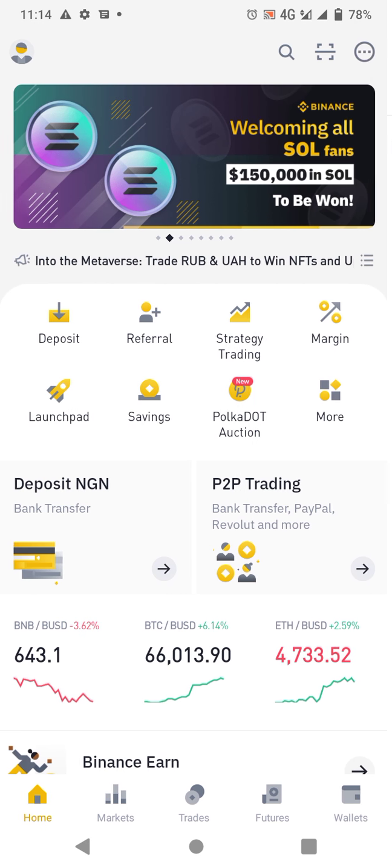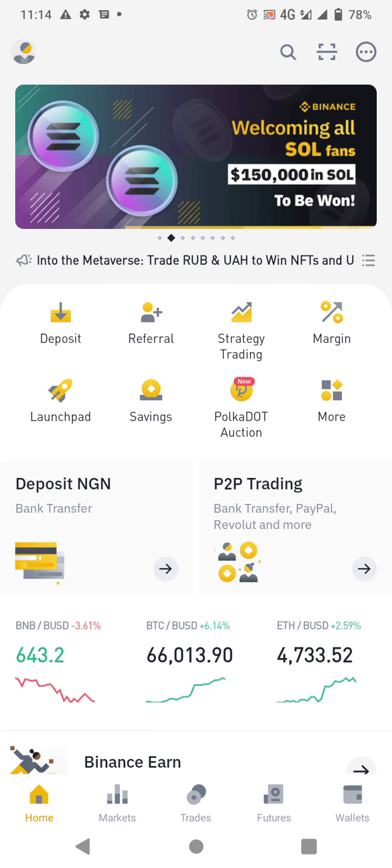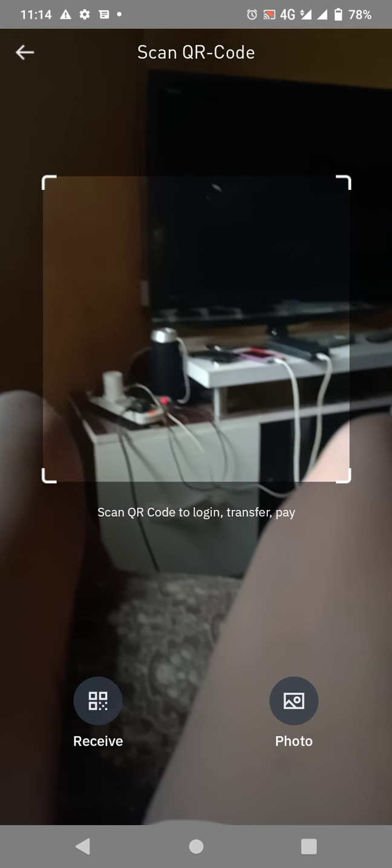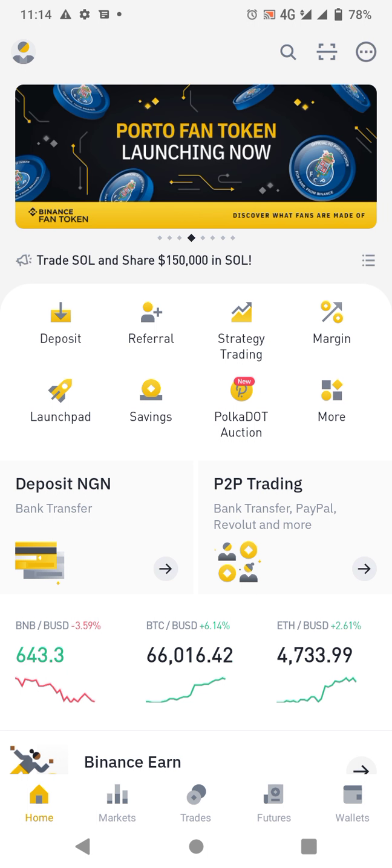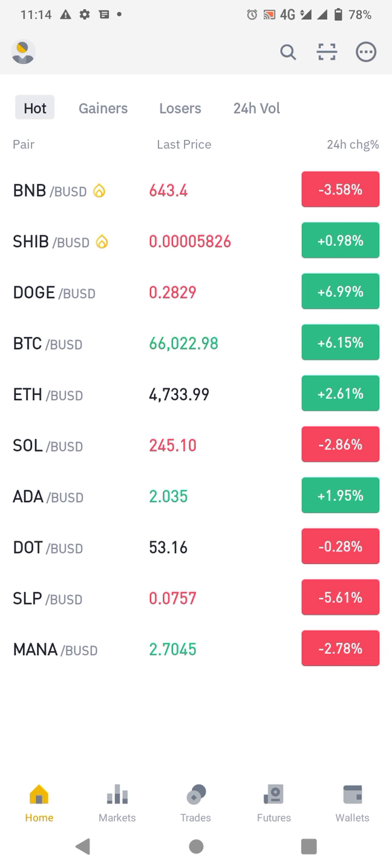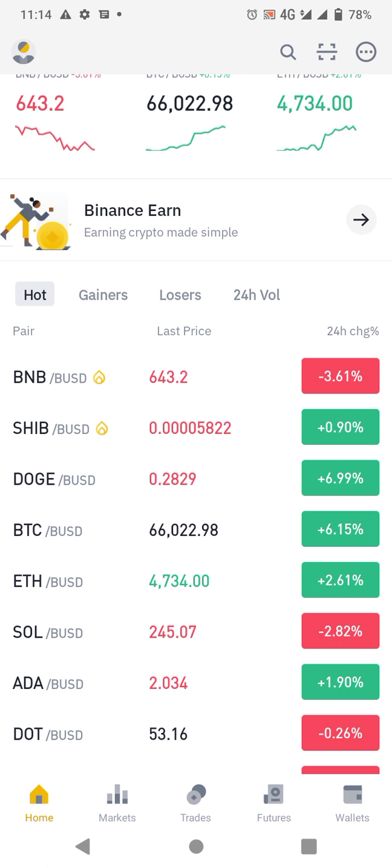You getting me? So if you want to scan any wallet, this way you can scan the wallet. So I think that's just the simple, easy ways to use Binance and everything.